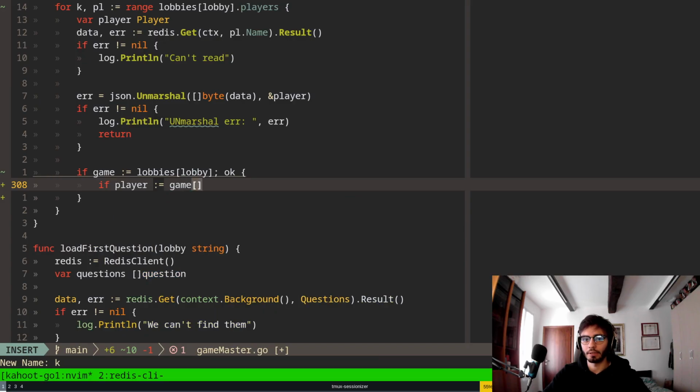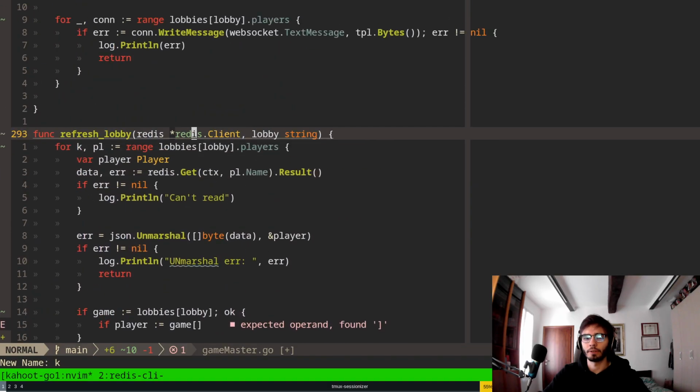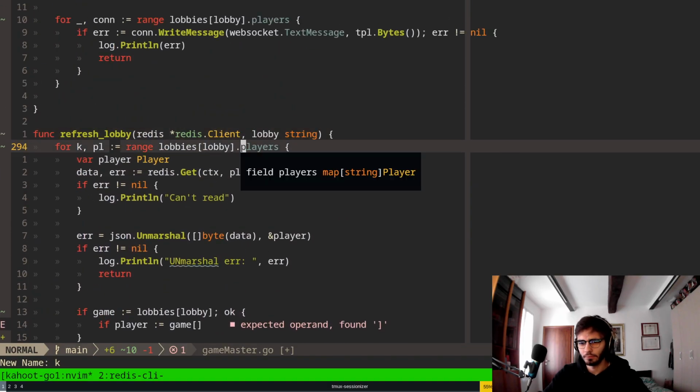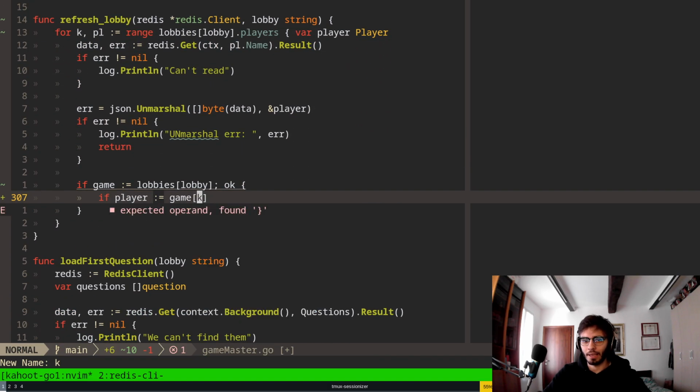Game that. Do I know the current player? Yes, I have the key. No, I don't have the key. Wait a second. Why? It's the key of a player. Yeah. Game.k.